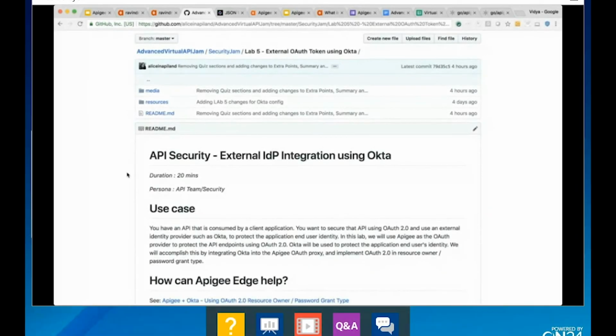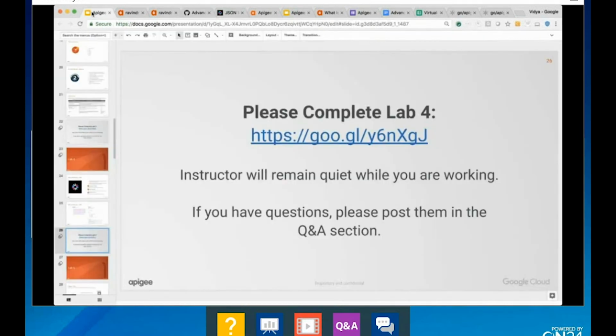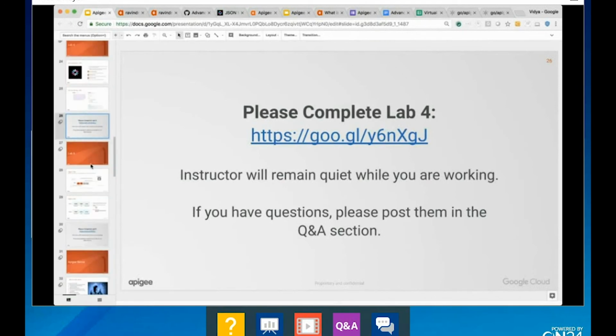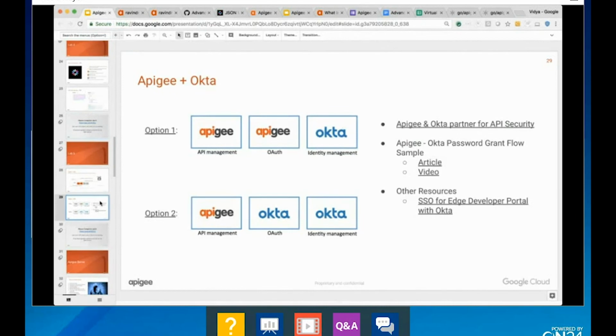So what we're doing as part of Lab 5 is we are going to integrate the OAuth flow on Apigee Edge along with identity management protection. What that means is we're going to integrate Apigee Edge with an identity management service like Okta to be able to validate app end user credentials in addition to generating the OAuth token on Apigee Edge through a password grant type flow.